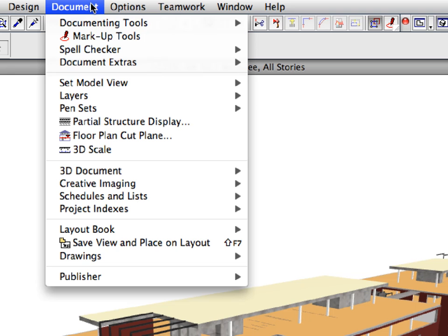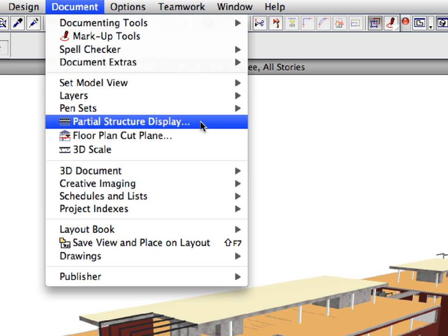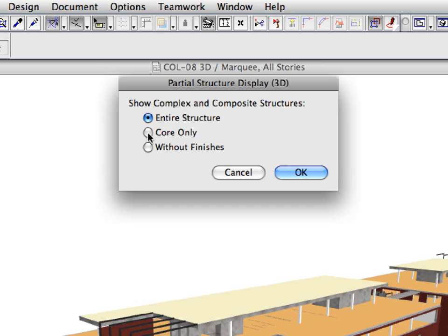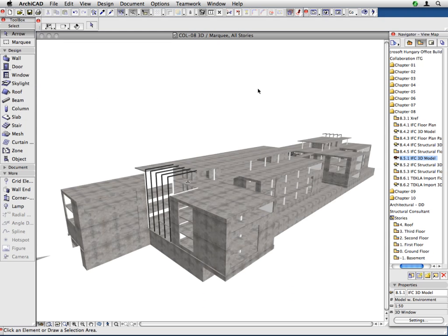Activate the document Partial Structure Display menu command. Select the Core Only radio button and click OK. This function allows you to show only the load-bearing core structures with one click, instead of filtering all the complex and composite structures out of the entire model one by one.